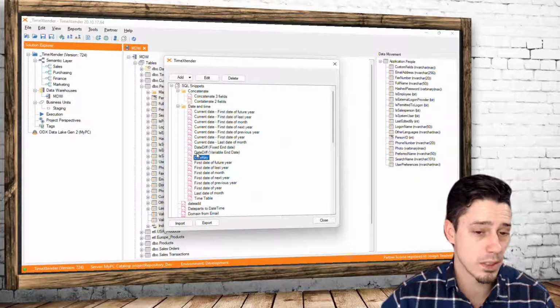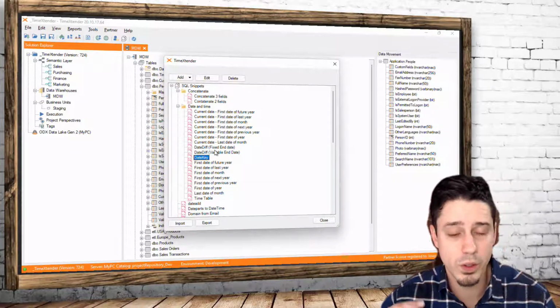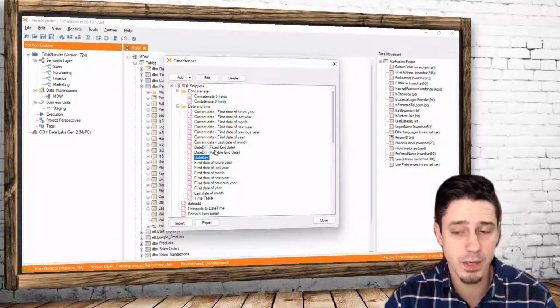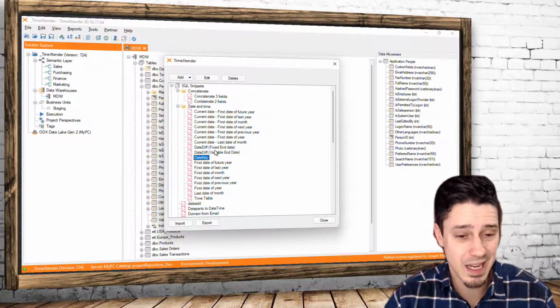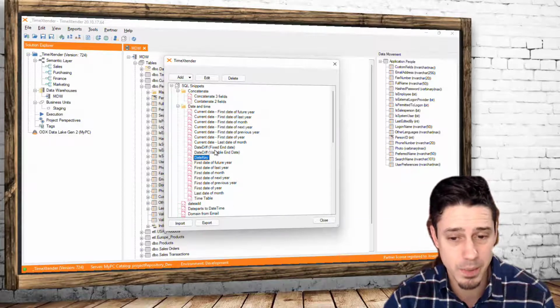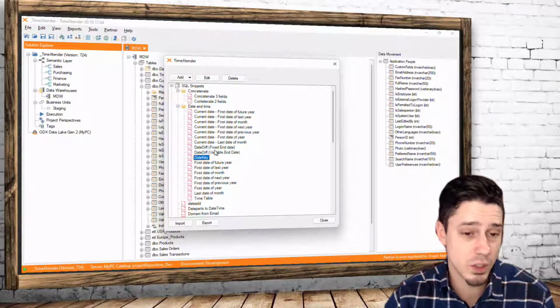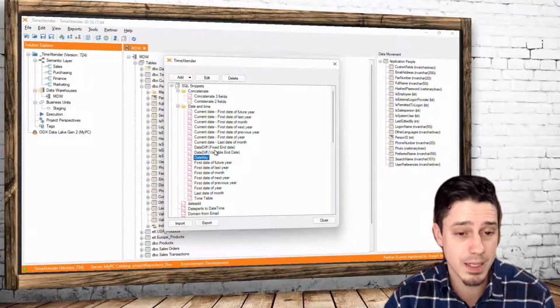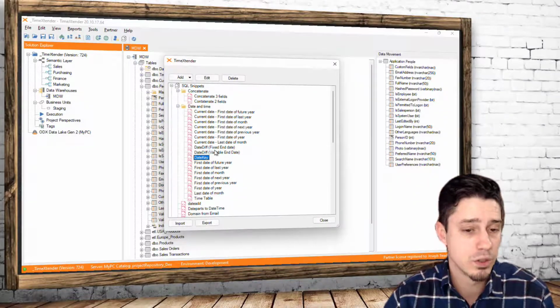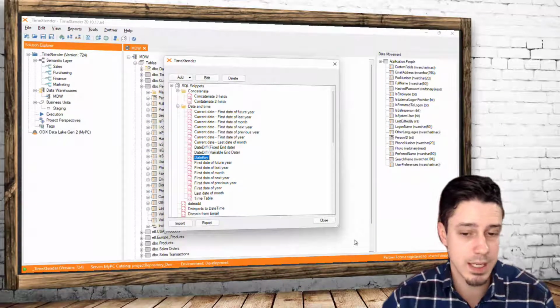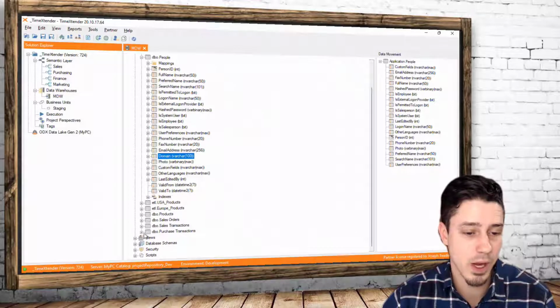One I use commonly is a date key. If you ever want to transform your dates, instead of using a date time to a date time relationship, maybe you want to use an integer instead. So you need to convert that date into a date key to do that relationship. You can use this date key transformation. Let me show you how that works.